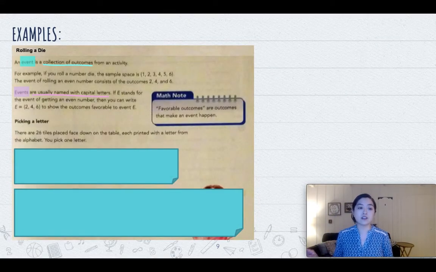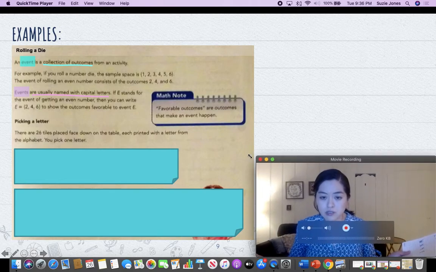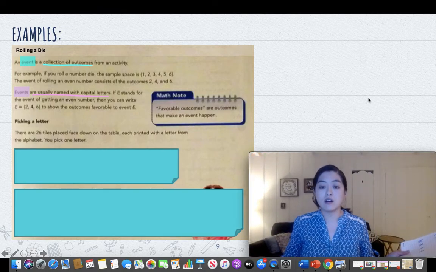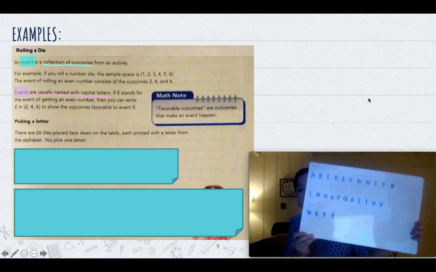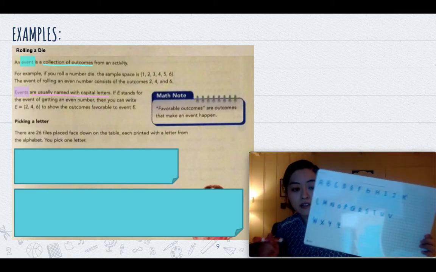All right, here's another activity, picking a letter. Now, let's say that there's 26 tiles placed face down on the table, each printed with a letter from the alphabet, and you pick one letter. I'm just going to make my video screen a tad bit bigger. Okay, and so I just wrote the alphabet right here, and then it says you pick one letter.